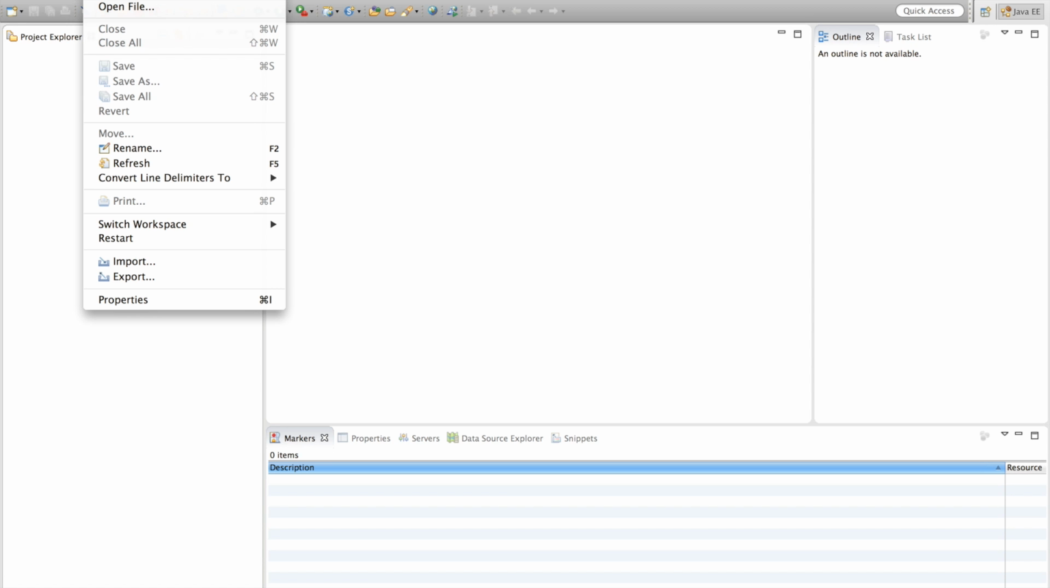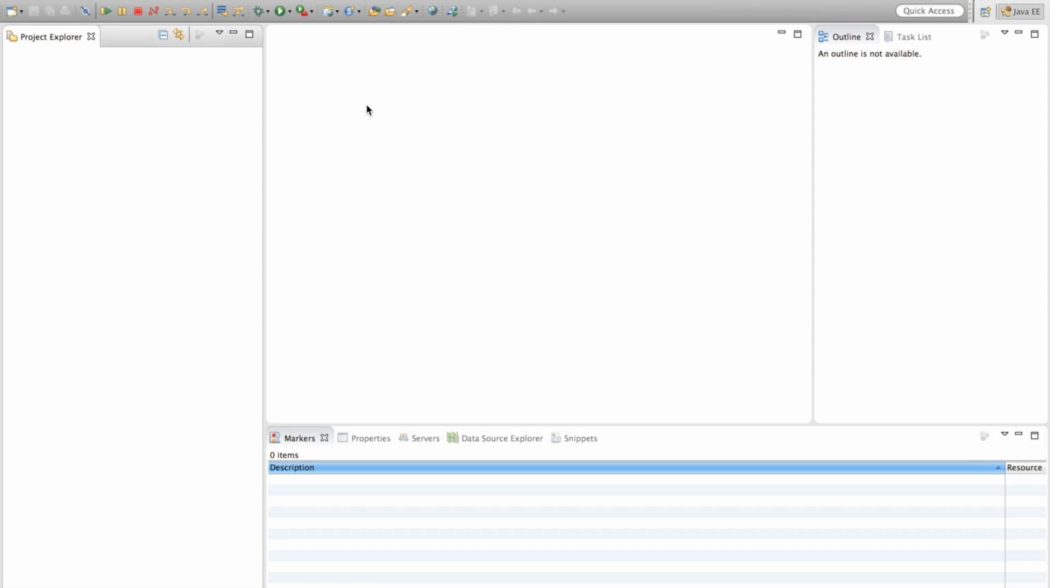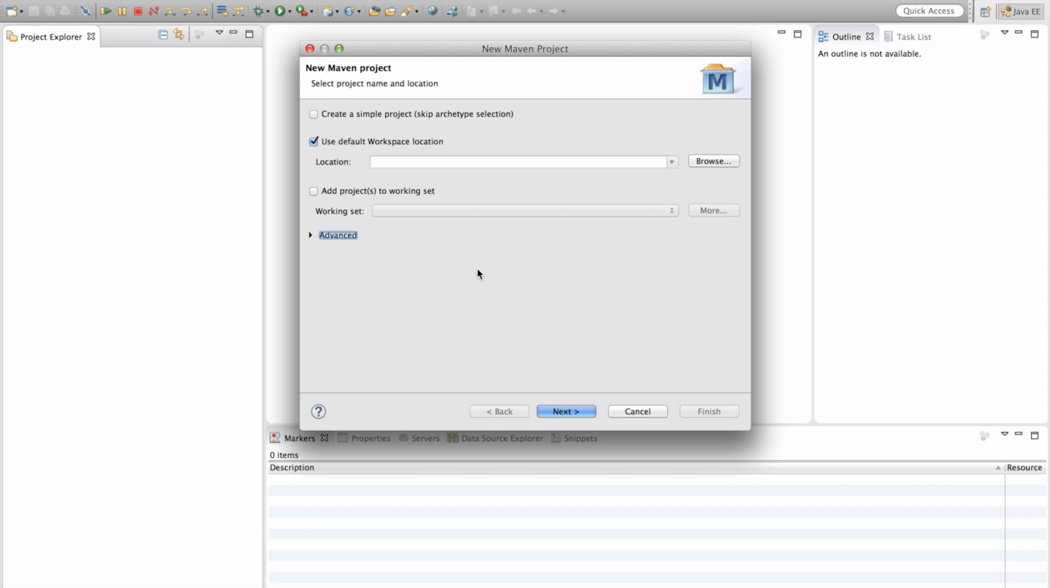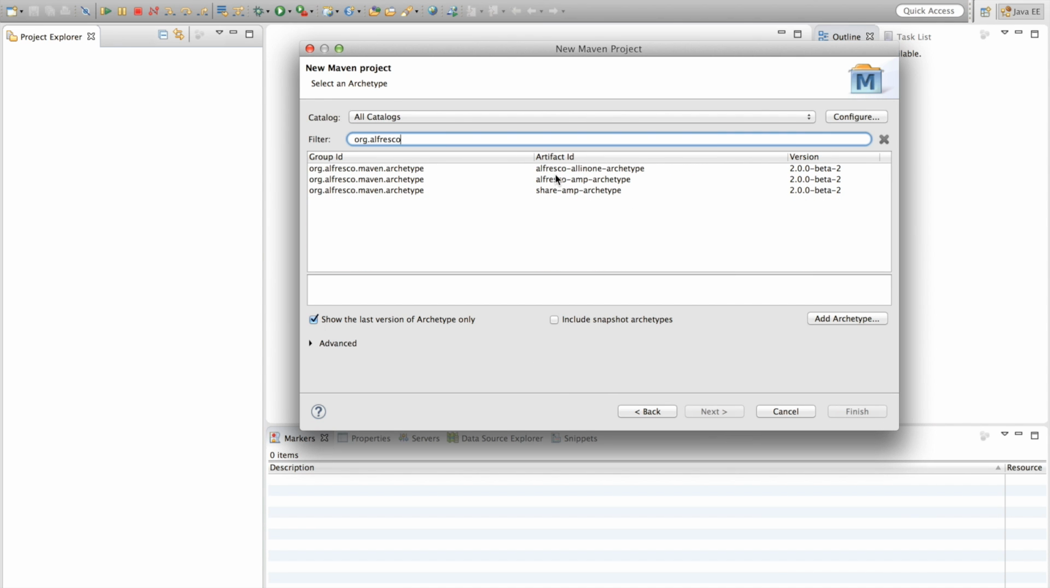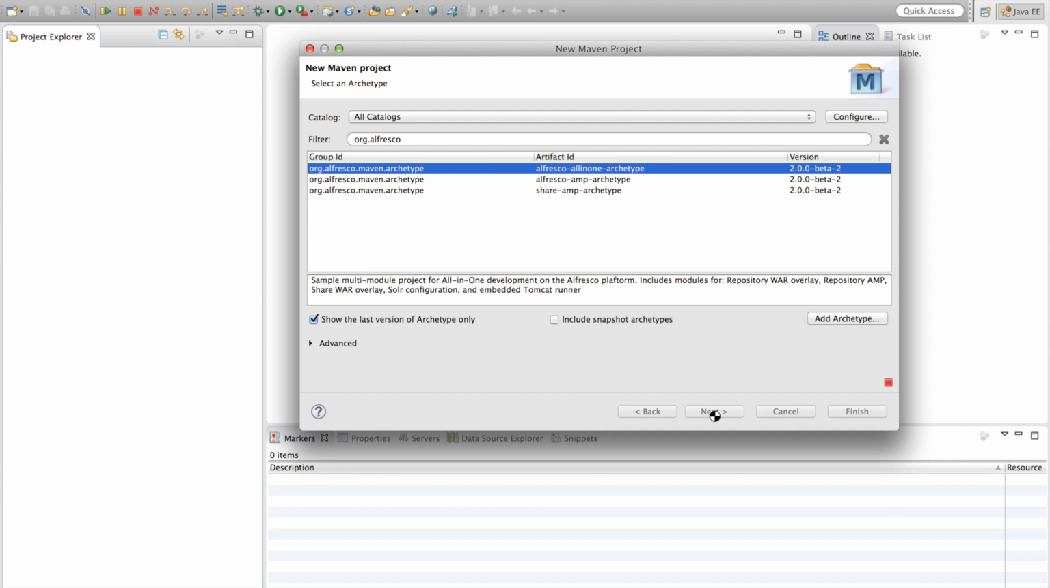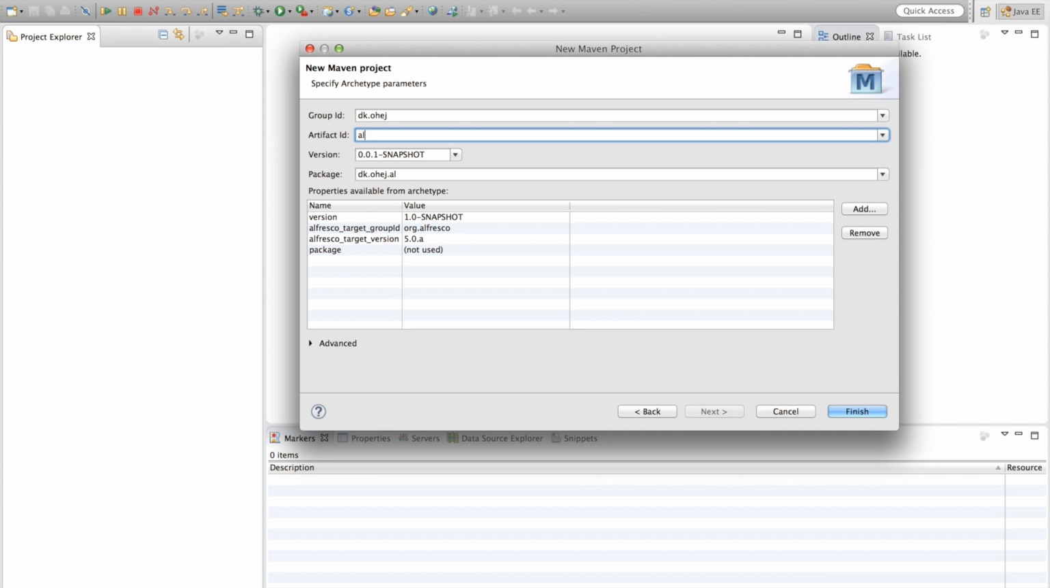To create an all-in-one project, go to File, New, and select Maven Project. Click Next and enter org.alfresco in the filter. Select the all-in-one archetype and click Next. Enter a group ID and artifact ID and click Finish to create the project.